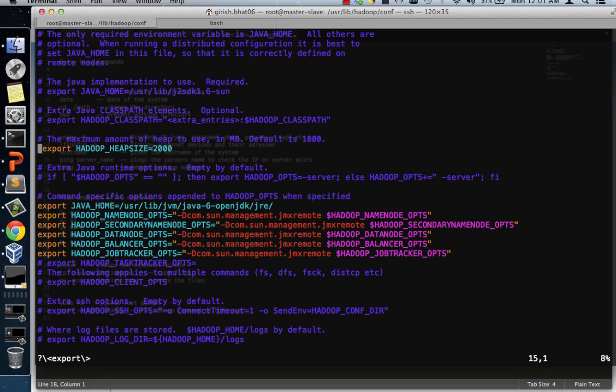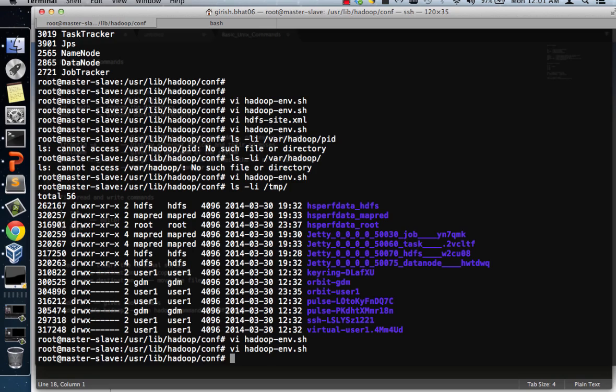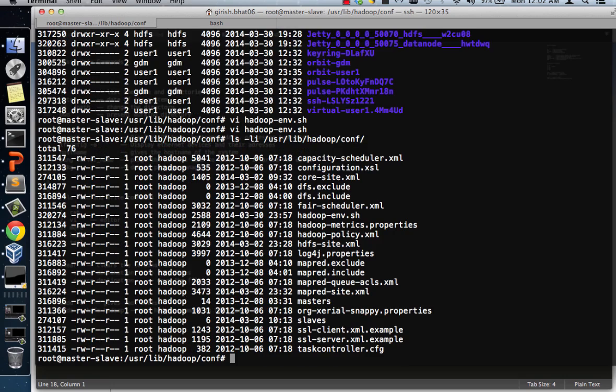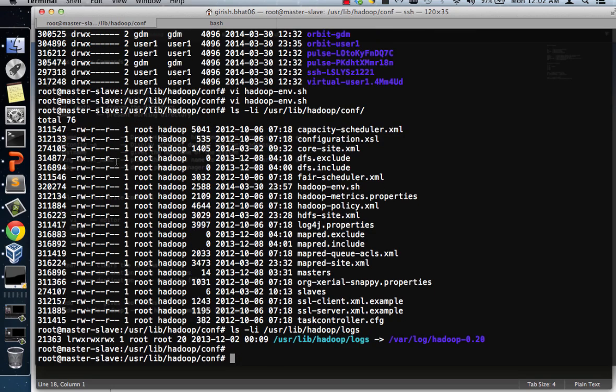Okay, just commenting it out here right now. So you can see the logs here. Use /usr/lib/hadoop/logs. Just change the directory. I'm just copying it right now.